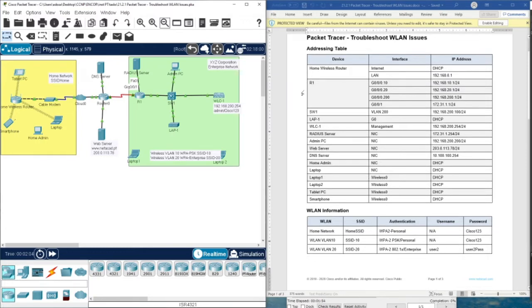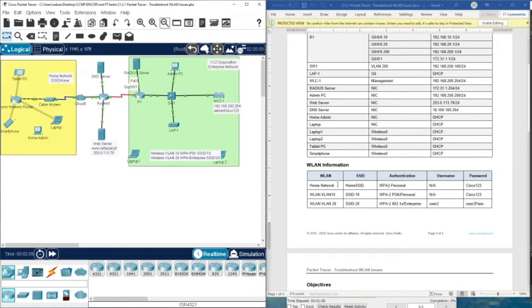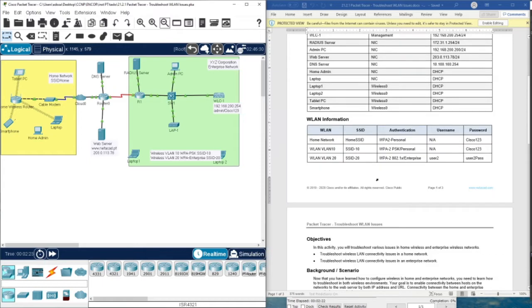Okay, as you can see, we have the addressing table, and here we have the wireless LAN information for the home network. As you can see, we have WPA2 Personal. And for the second network, we have the enterprise, and we have the PSK for VLAN 10, and for VLAN 20, we have 802.1X for enterprise. The username for this VLAN 20 is user2, and the password is user2pass.